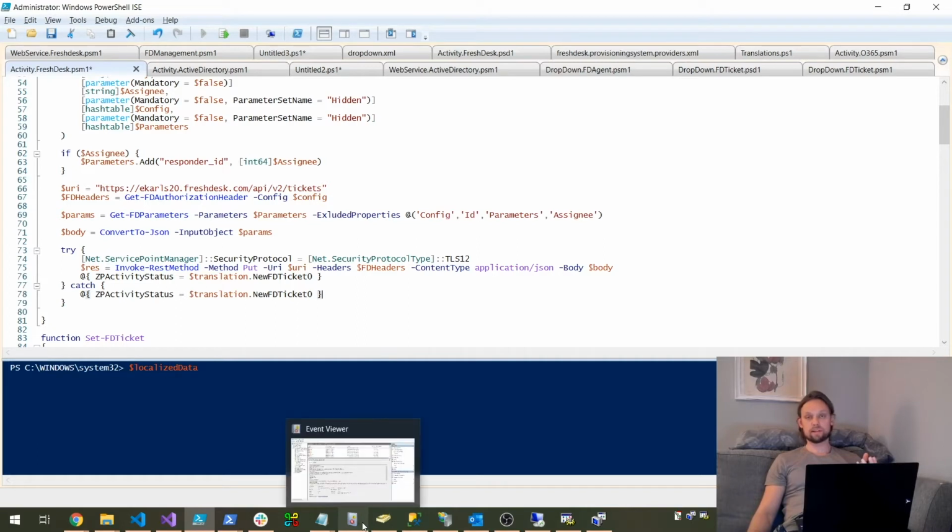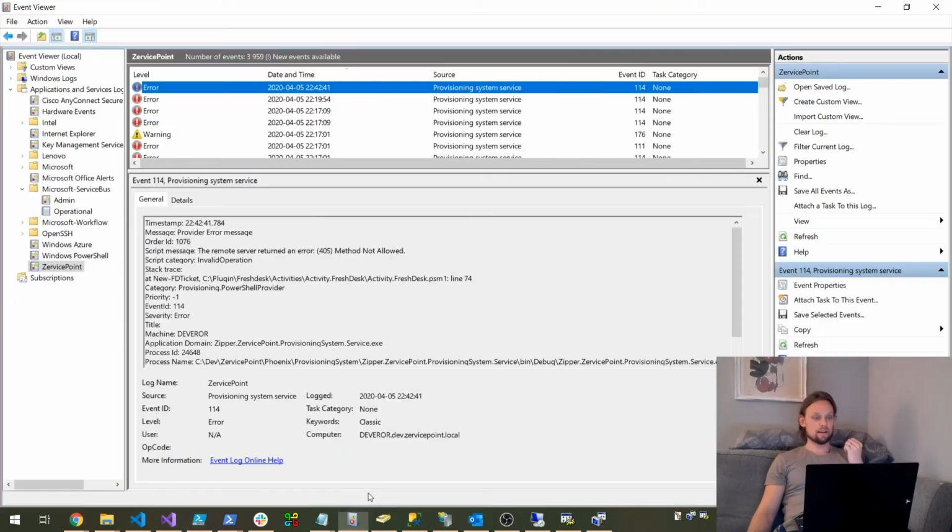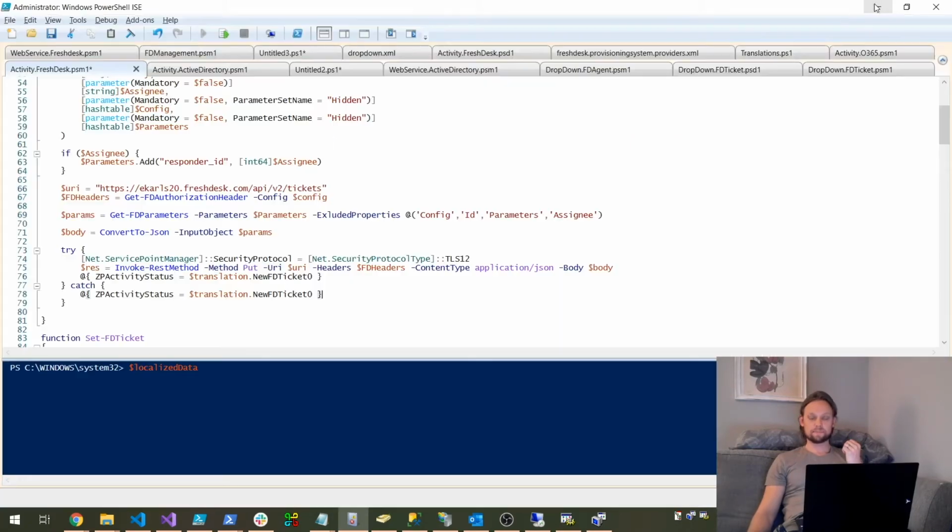If I go into the event log now, because I previously ran an order where I purposely wanted it to fail, I would get an error like this, 405 method not allowed. But if I were to run this one, I wouldn't get that exception. So if I want to, I can do a write error, whatever. We also have a write PF error. That's from our PowerFrame module.